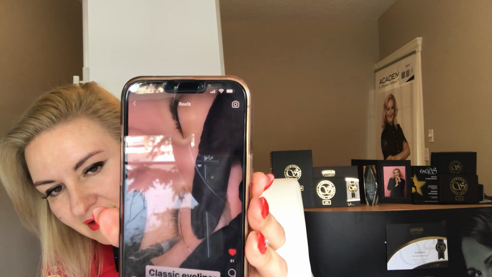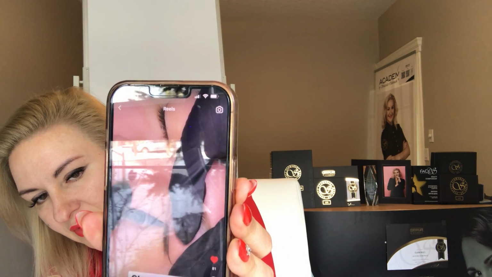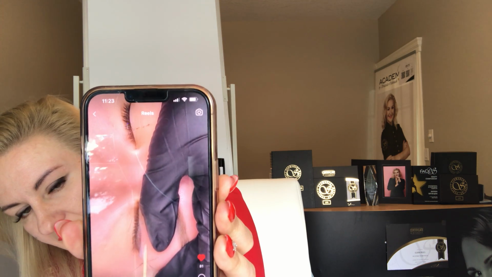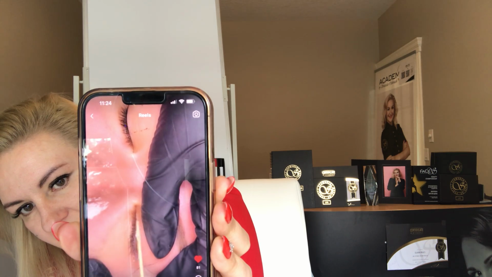Okay, now I would like to show you the procedure, how we are doing the classic eyeliner. And by the way, you can find this on my Instagram or YouTube channel, and of course in online courses. Here I am using black liner. Now you can see I am applying numbing cream.